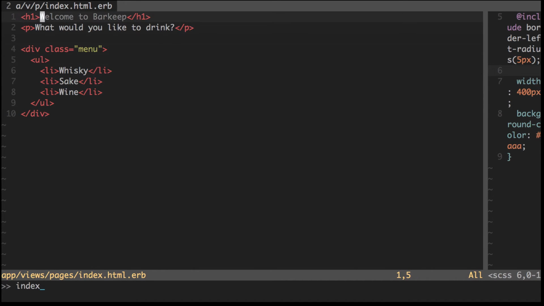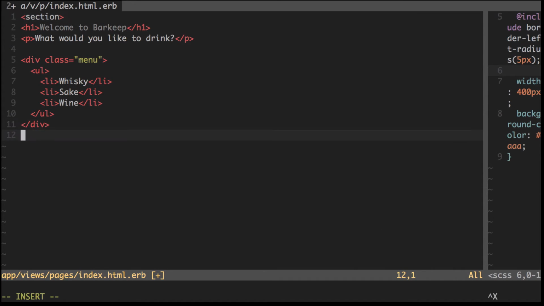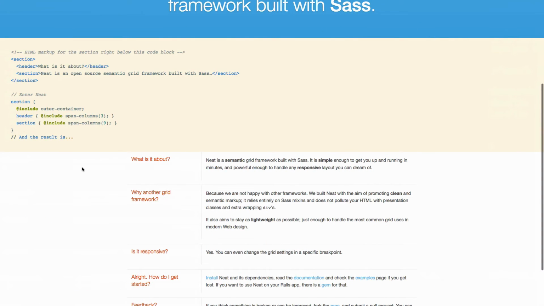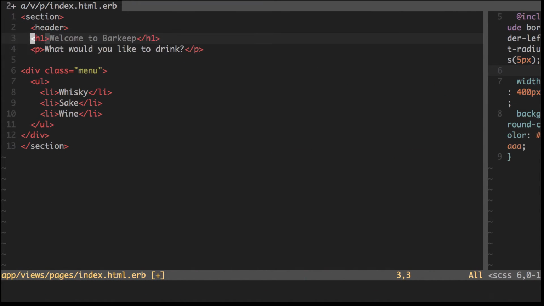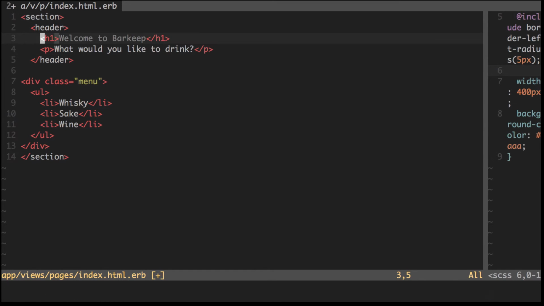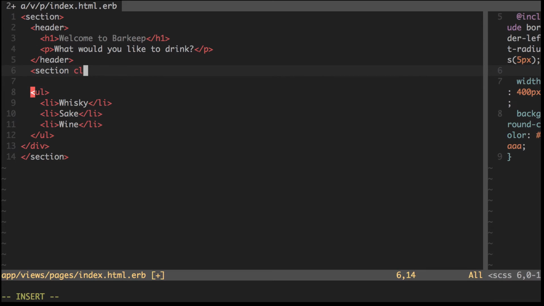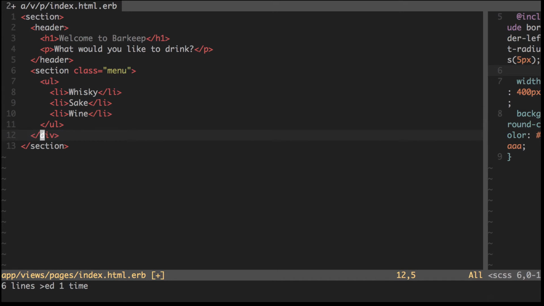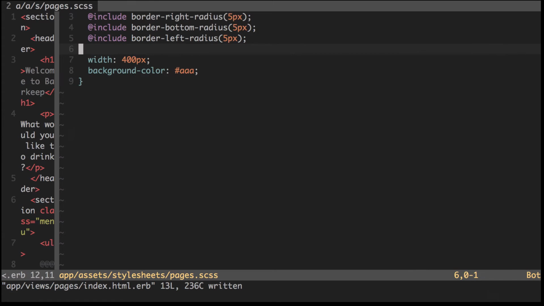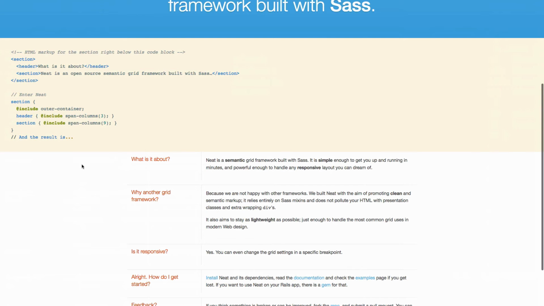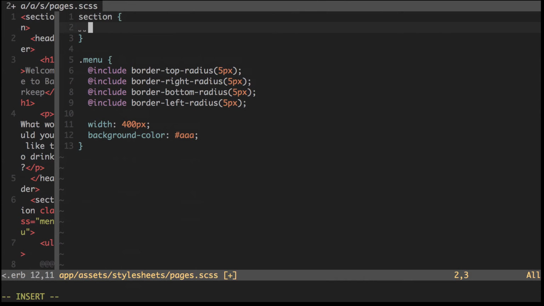Let's go here. Section. Let's close that. And then let's say they've got a header. Put here. Another section. What I'll do is change this to menu. Let's become section now. Okay, so all we have to do is something like this. So we want to include the outer container.